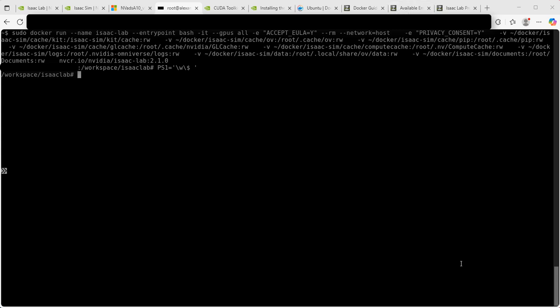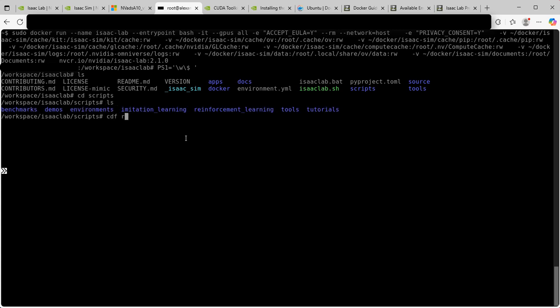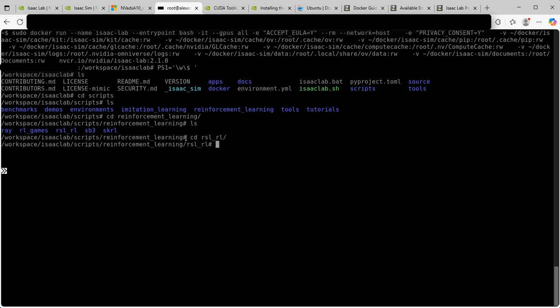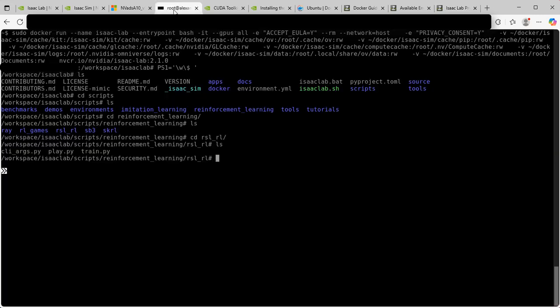Now everything is prepared for us to launch the command. First, navigate to the folder structure, and we're gonna go into scripts, then reinforcement learning, RSL-RL. And here we have the train.py that we're looking for. Then I'm gonna grab this command from here, and actually we only need python train and then task. So let's just do that.